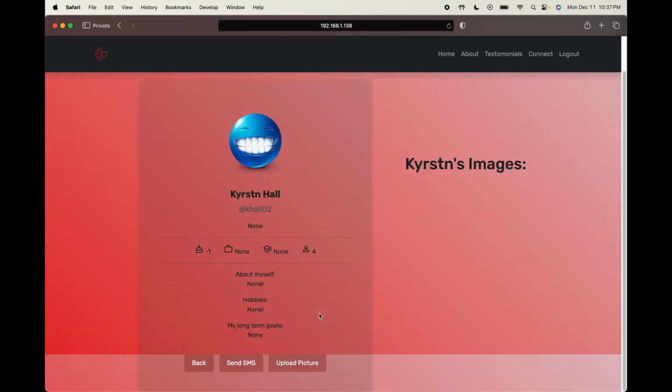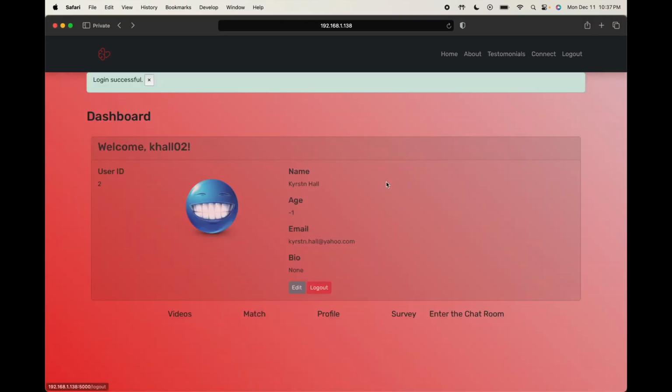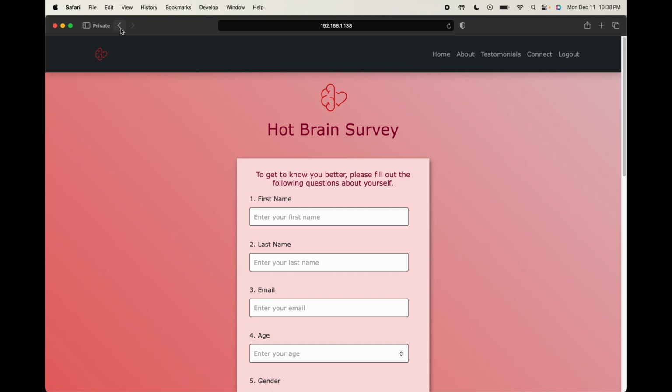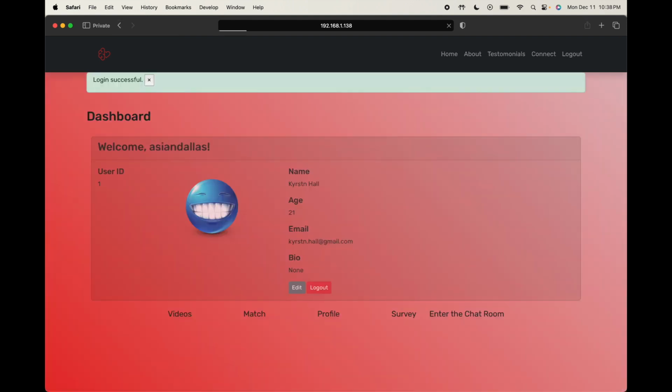And this is also the user's profile page. As you can see, nothing is really updated yet because the user must complete a survey before any of this will be up to date. So this is what a default page would look like, and you can't access anything until you complete the survey.